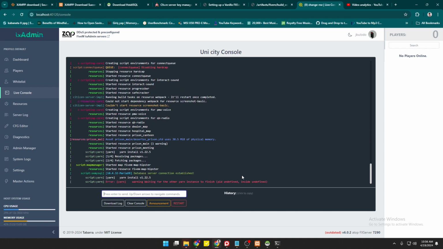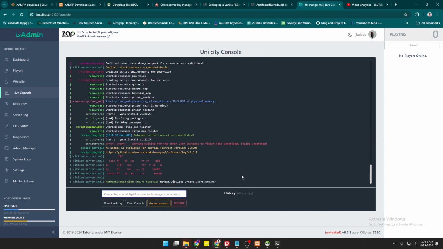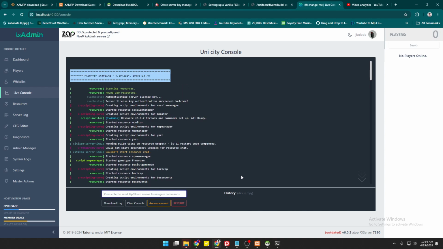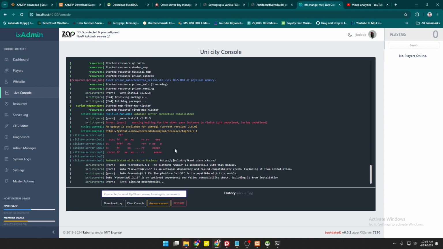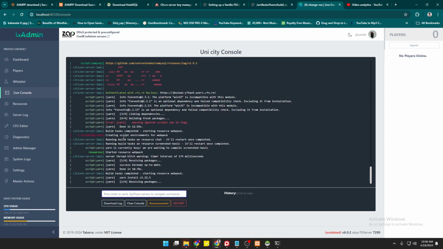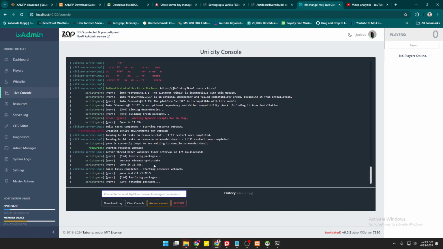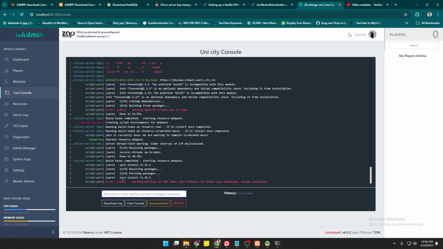And there you go. So you have to wait until this is done. Actually, it's downloading a lot of yarn. And of course, you can open your FiveM, and it will be listed on FiveM.